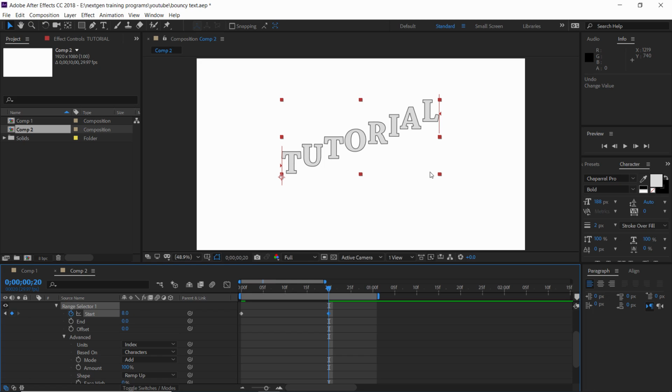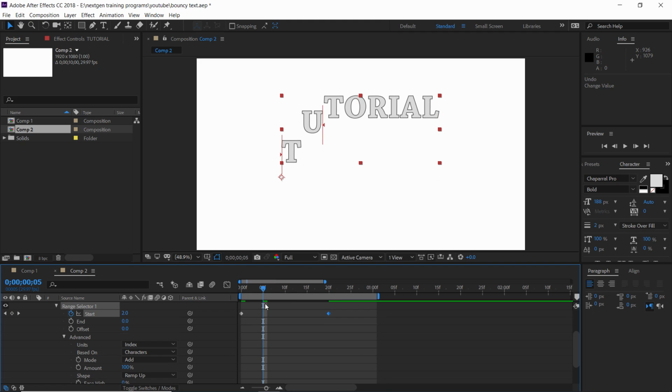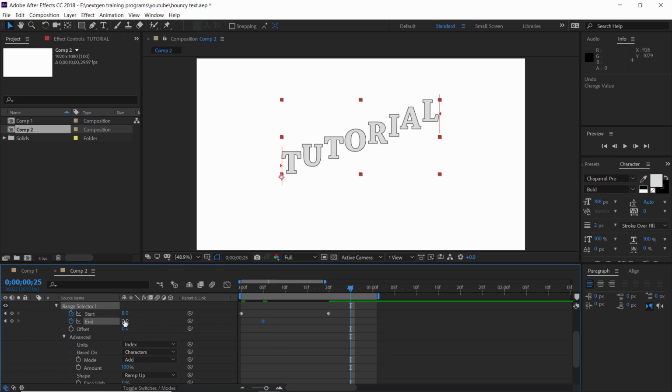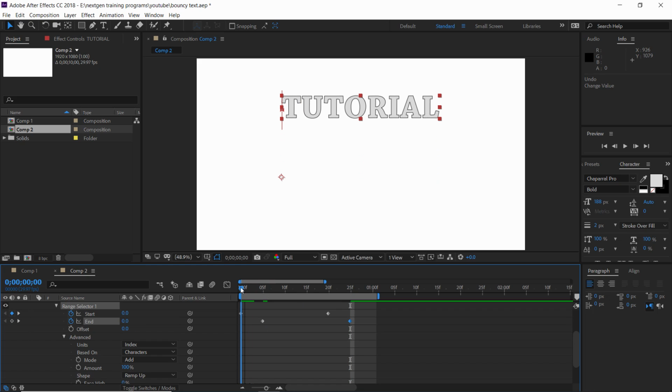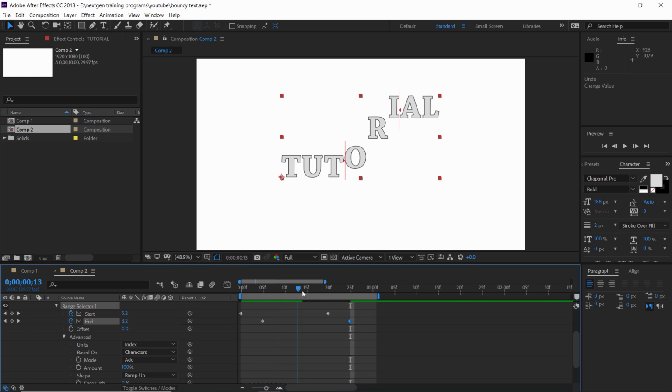But we don't want this. All letters should be at one position. They should just follow the shape of ladder while animating. So at the 5th frame, add a keyframe to end selector, and on 20th frame set it to 8. All characters will be in one line and you will get this animation. Letters will drop one by one in a particular manner.